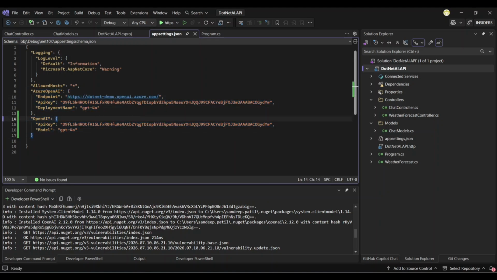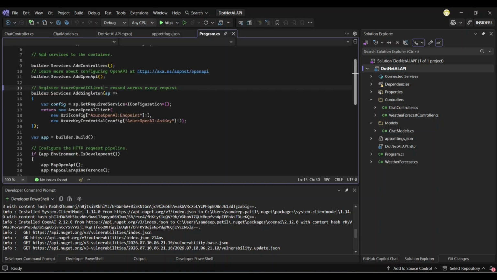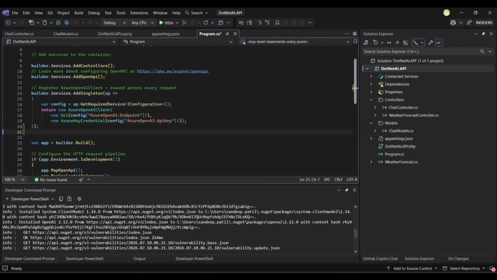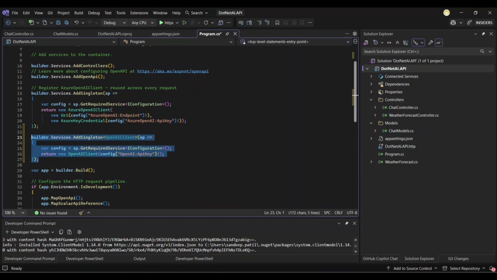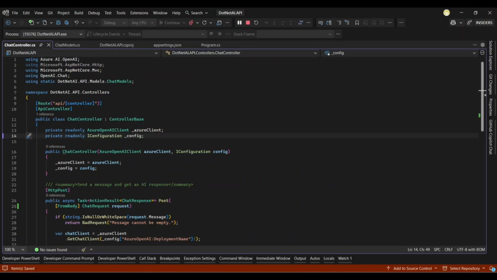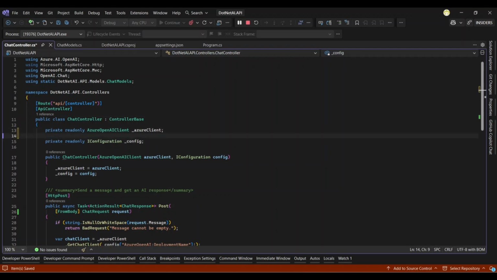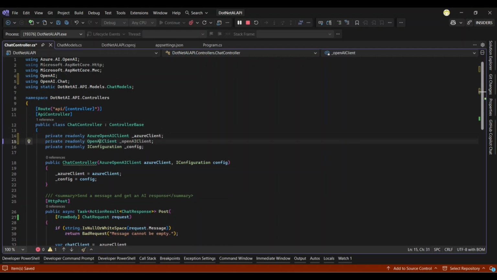Now, let's move to the Program.cs file, and in Program.cs, below the existing Azure OpenAI client registrations, we add one more singleton. Our dependency injection container now holds both the clients and will inject whichever one our controller asks for. Now, the beautiful part is we don't build a new controller. We update the one we already have. One query parameter switches the entire backend.